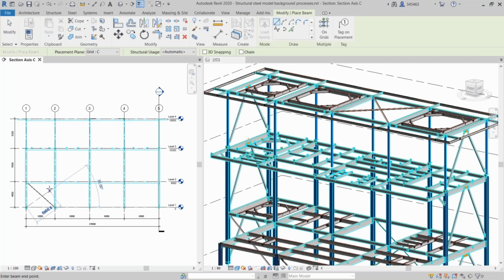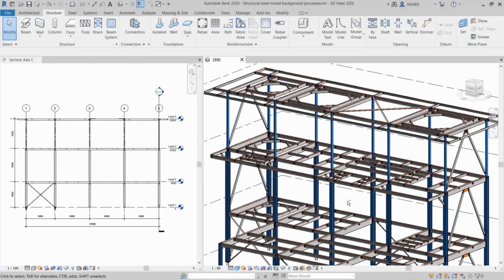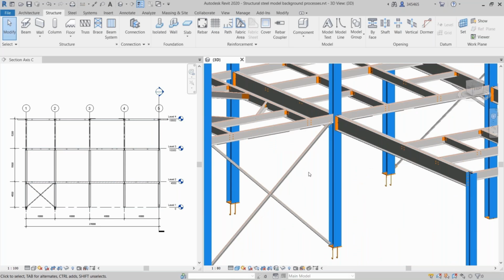So steel connections and the changes that you generally make are now automatically updated or processed in the background. It helps us continue with our work, and at the same time the processing all happens in the background.